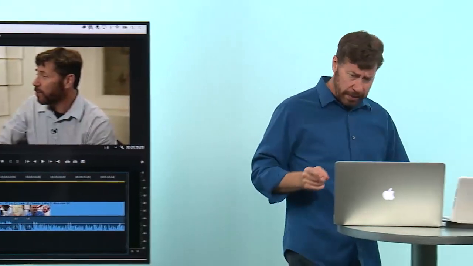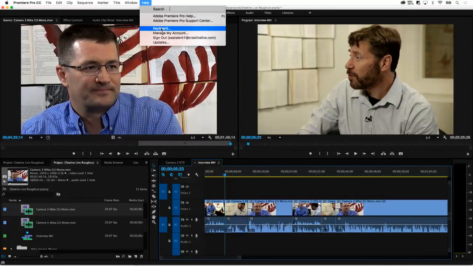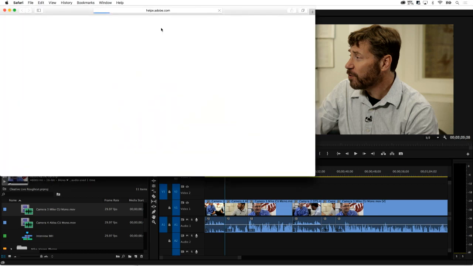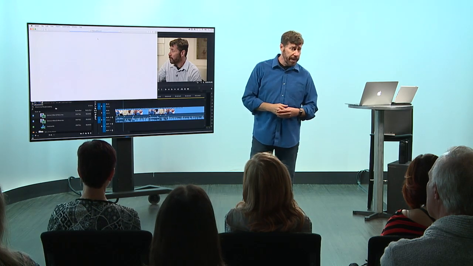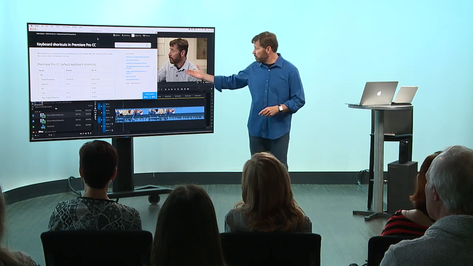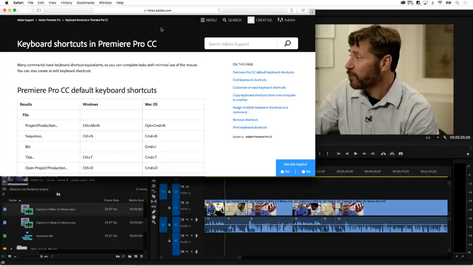So the beautiful thing is that there are two places to find all the keyboard shortcuts. One is in the Help menu. If you go to the Help menu and you click on Keyboard and you're hooked to the internet, it will take you to the web page. And I believe I am live. And this will show you all the keyboard shortcuts. You can print this out for both the Windows and the Mac side. So there we go. Default keyboard shortcuts, Windows, Mac.